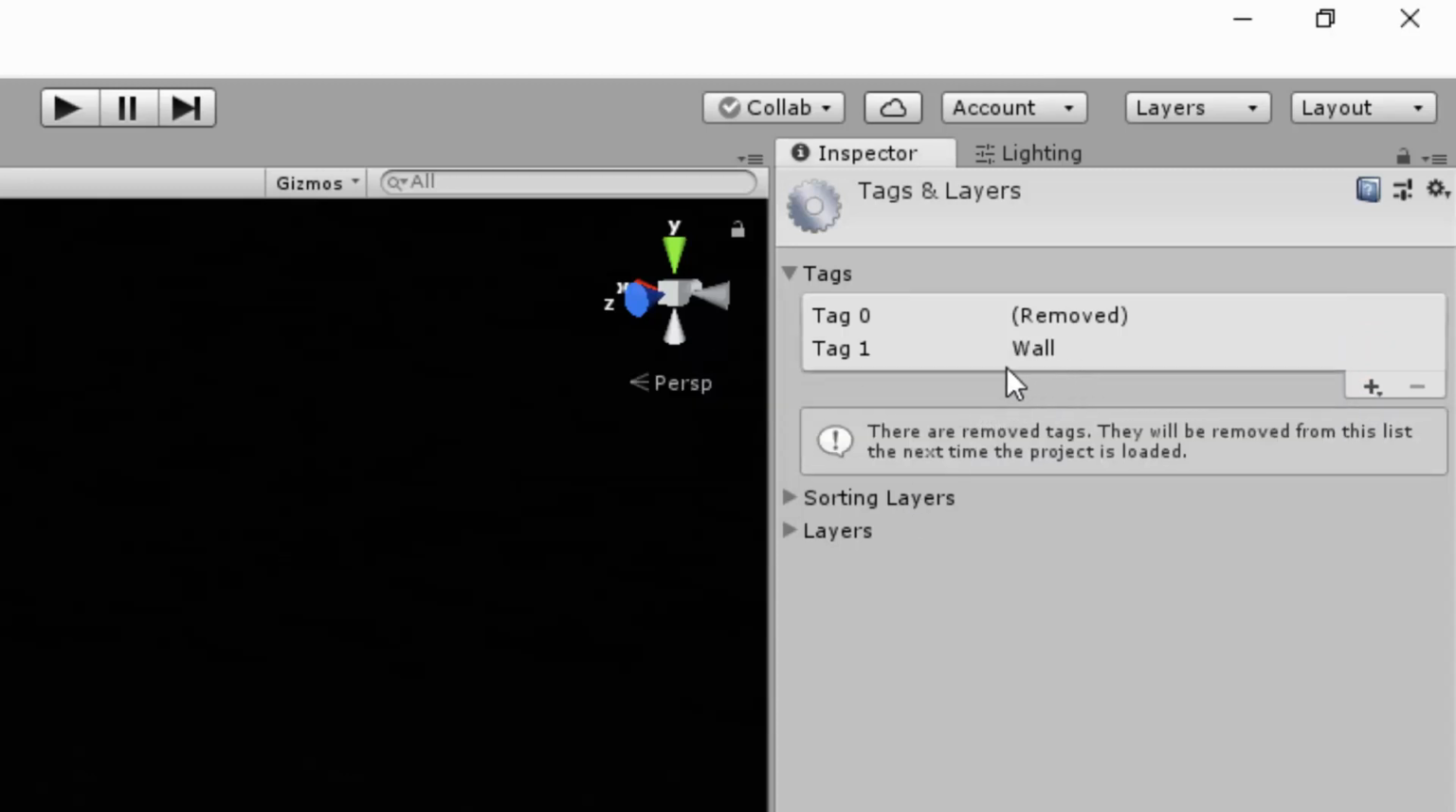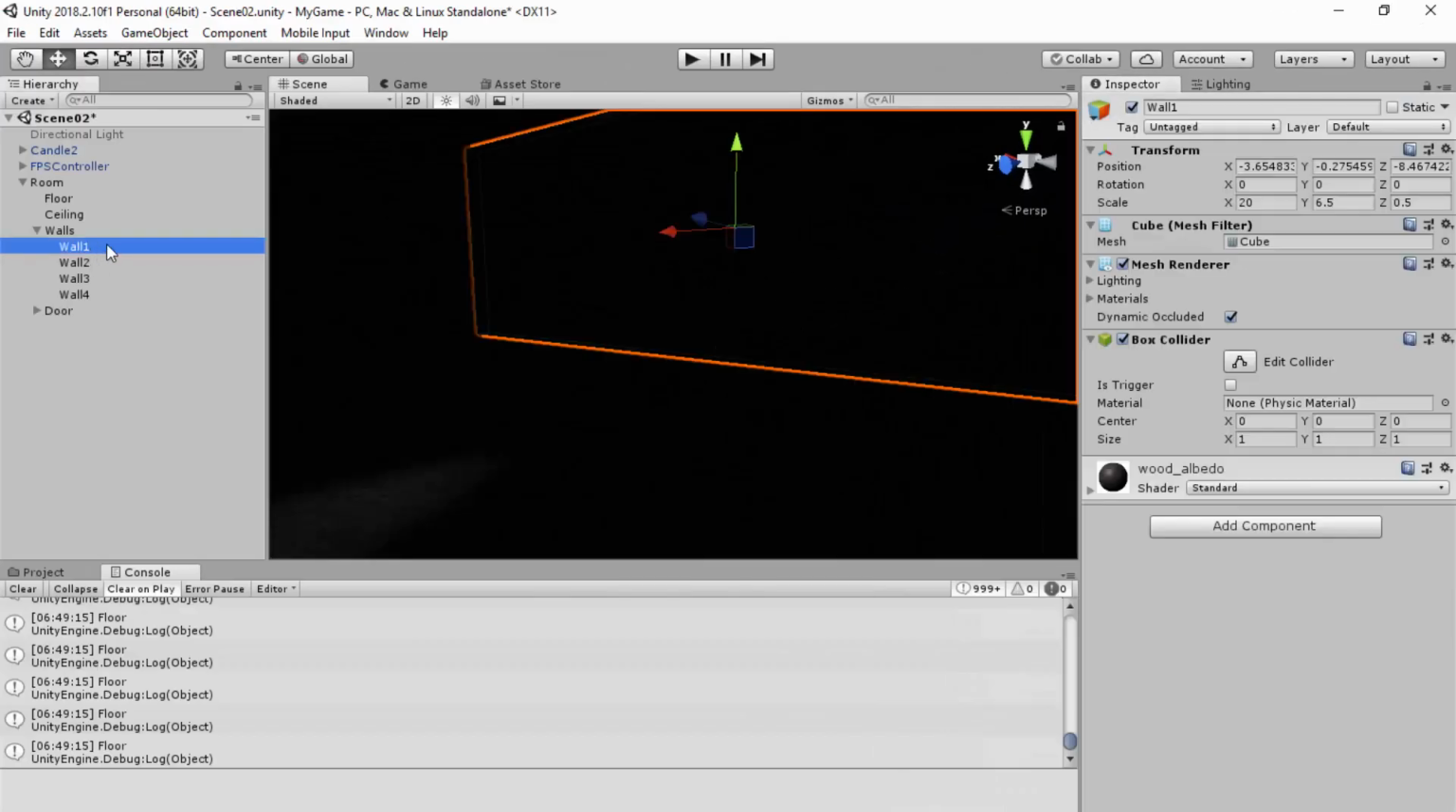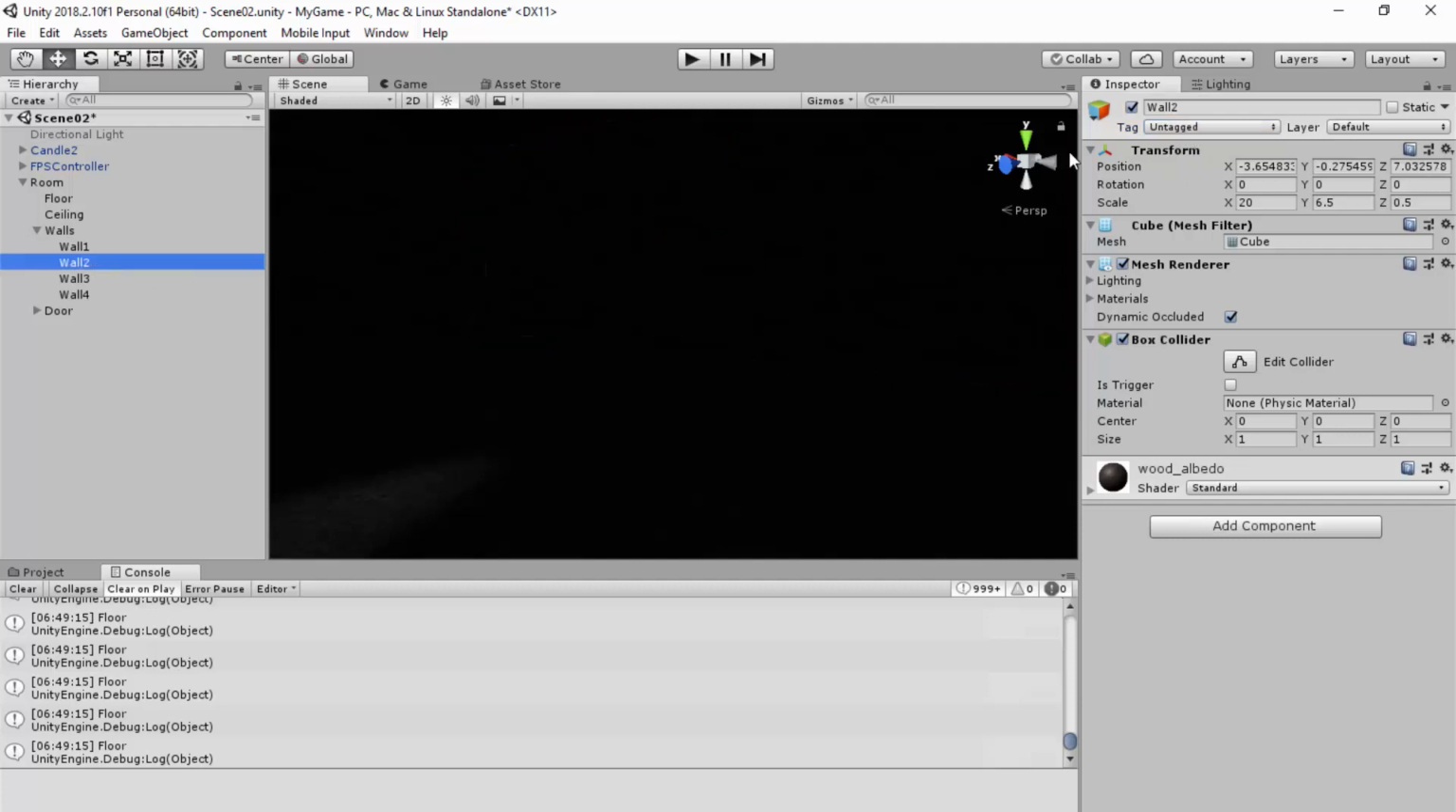So now you can see I have a new tag that I've created, and I can use that to tag any of my objects. So if I go back to wall 1, it's still untagged, but if I hit the drop down now, I do see wall. And now I have tagged wall 1 as a wall. So it's a way to categorize objects. If I go to wall 2, I can make that a wall. Wall 3 should be a wall. And wall 4 should be a wall.